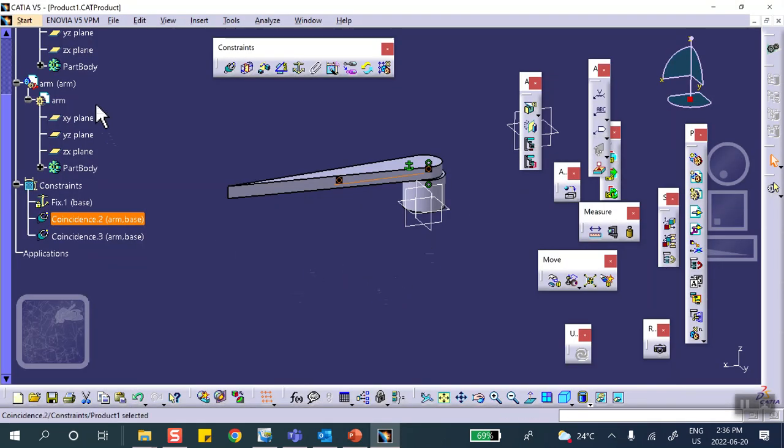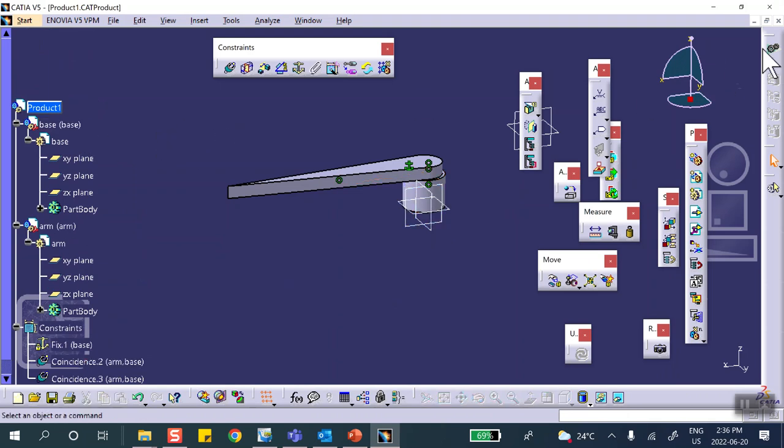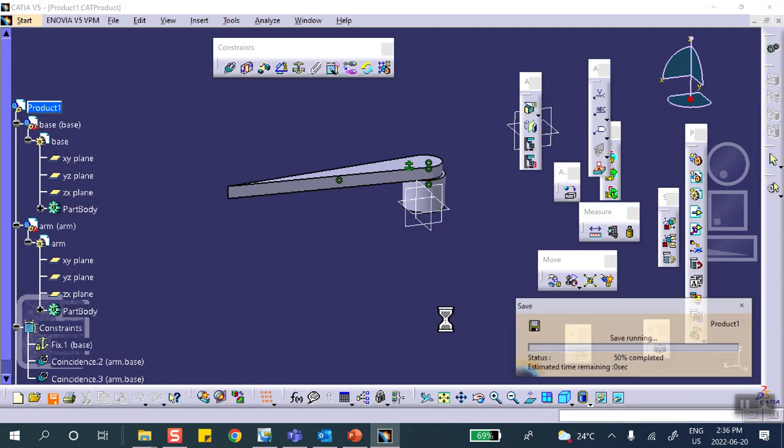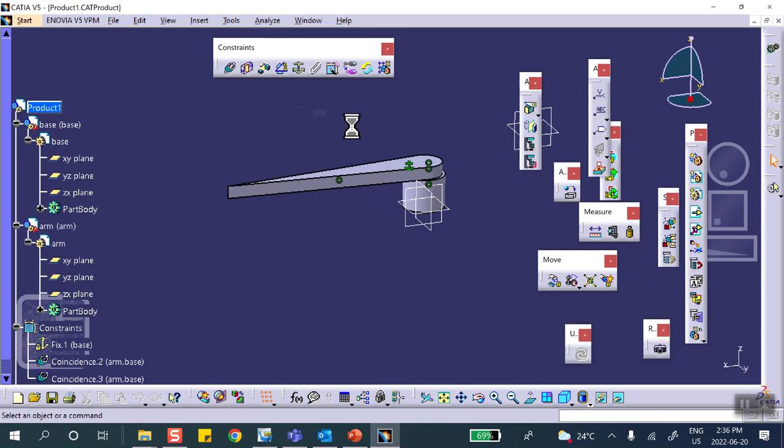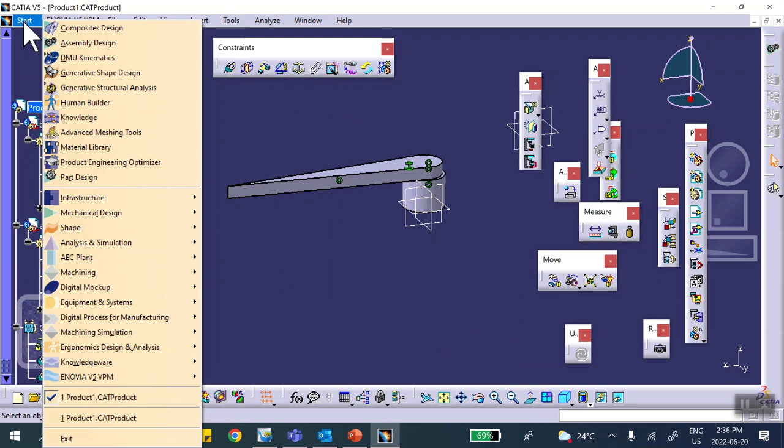Good. So let's go all the way to the top. We are already in the assembly design and save everything. Now we're going to go and switch to the mechanism design workbench. So you go to start.